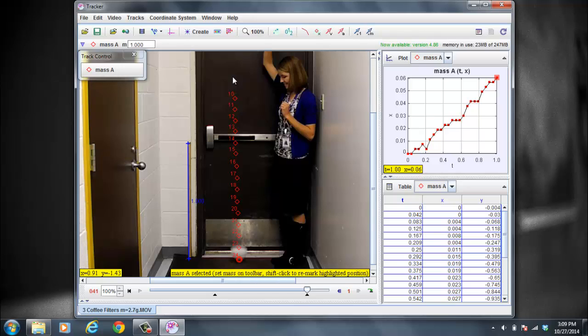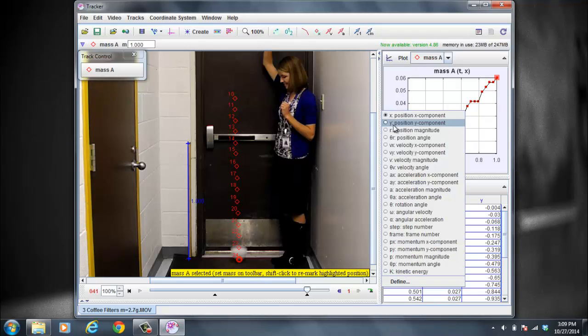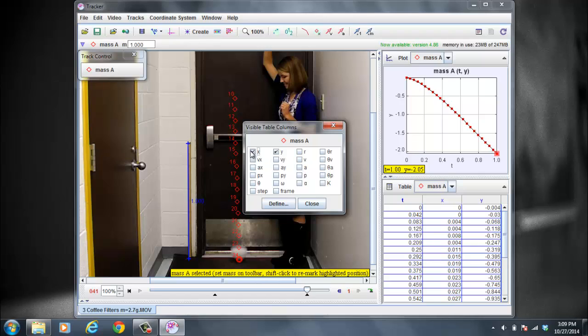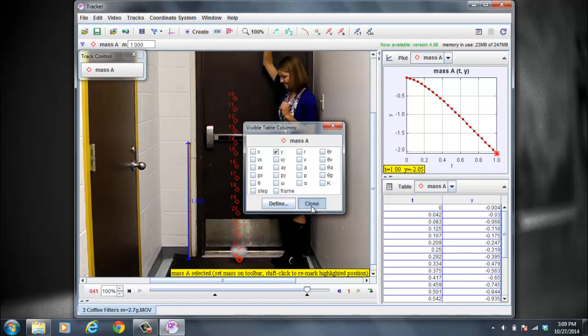So I finished adding point masses as the coffee filter fell, but one thing I need is the position of the coffee filter over time. And what it graphed for me over here was the X position. So I'm going to click on this X and change it to Y position because we care about its vertical motion. And once I do that, our graph looks nice and clean over here. And also our table shows time, the X position, and the Y position. But I really don't need the X position. If you want to get rid of that, you can click on Table and then uncheck the X box, and it'll just give you time and the Y position.